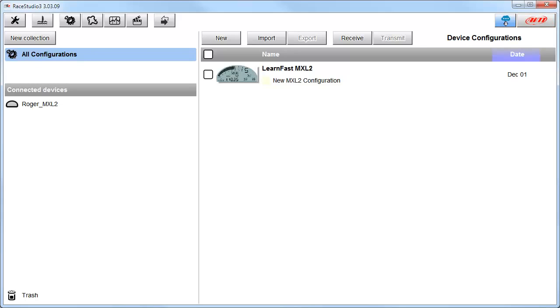And this ends the basic configuration and setup using RayStudio 3 Part 2 LearnFast video.